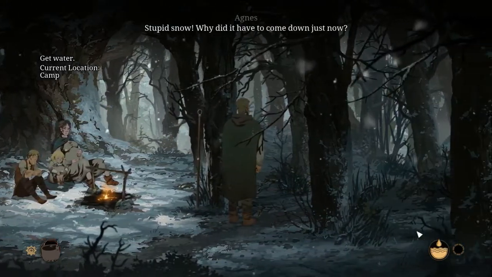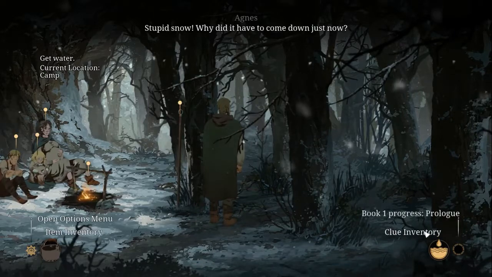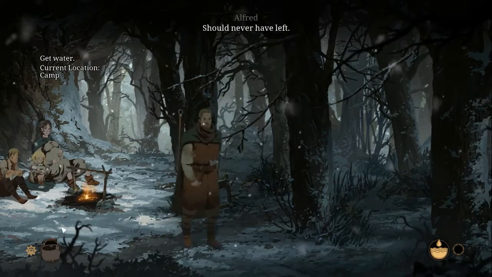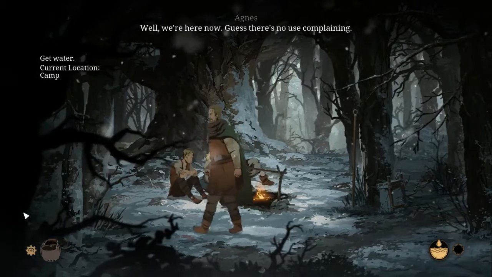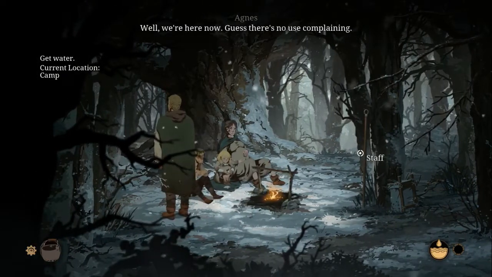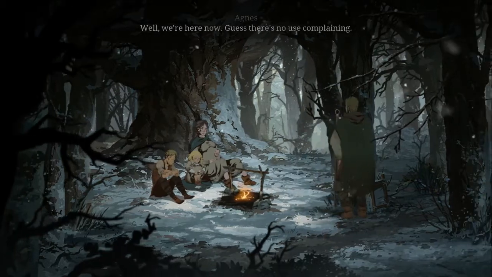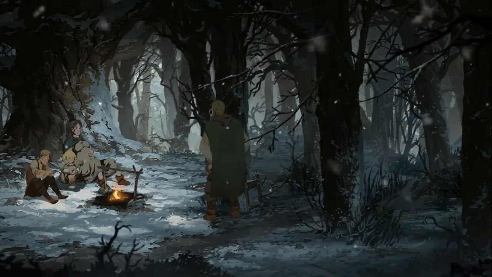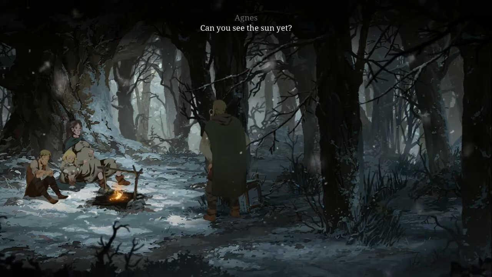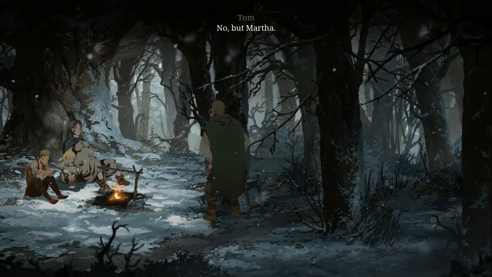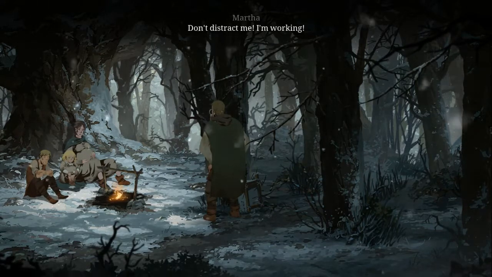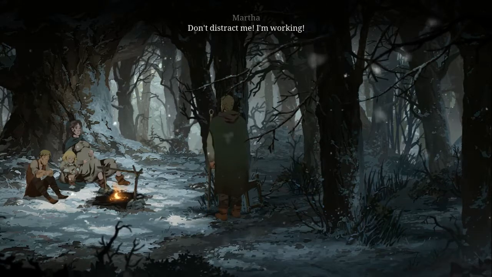Stupid snow. Why did it have to come down just now? Which way? Should never have left. Well, we're here now. Guess there's no use complaining. Shall I take the staff? I might need that just in case someone attacks me. Can you see the sun yet? Oh, so it's not a weapon. Don't distract me. I'm working. Okay.